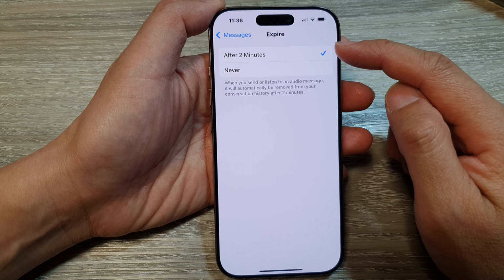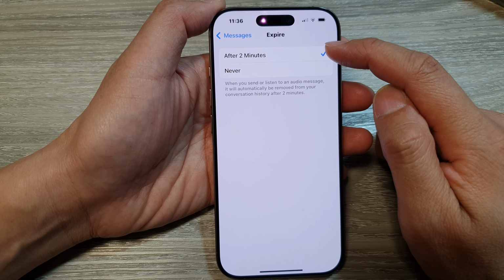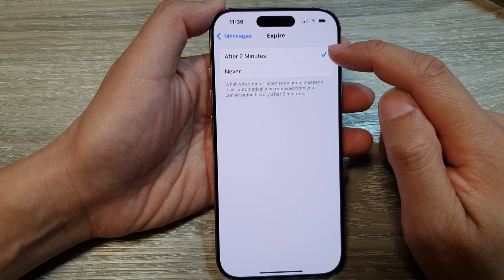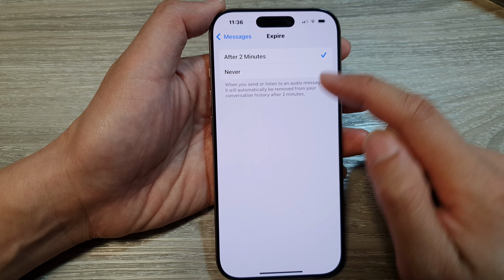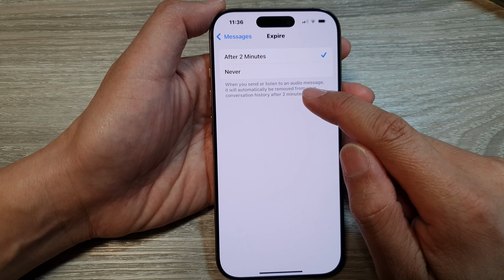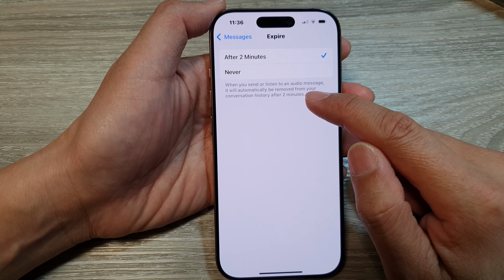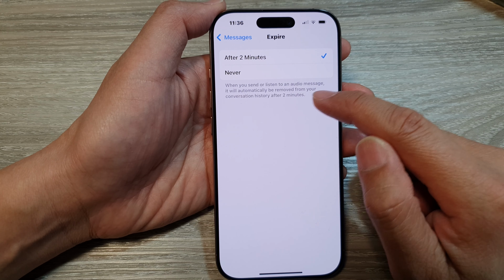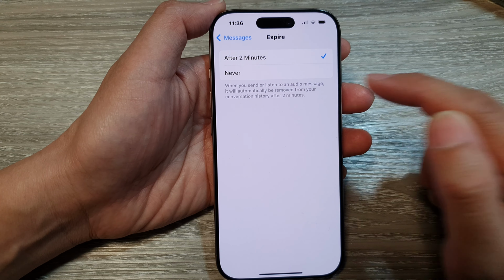From the list, you have two options. You can select after 2 minutes or never. So if you select after 2 minutes, then when you send or listen to an audio message, it will automatically be removed from your conversation history after 2 minutes.